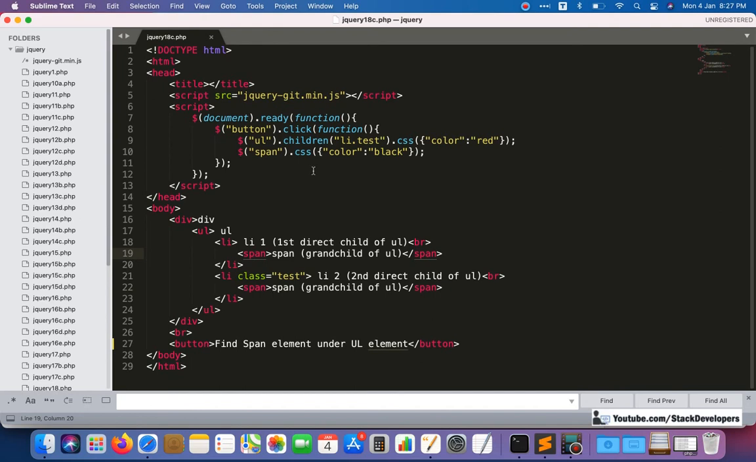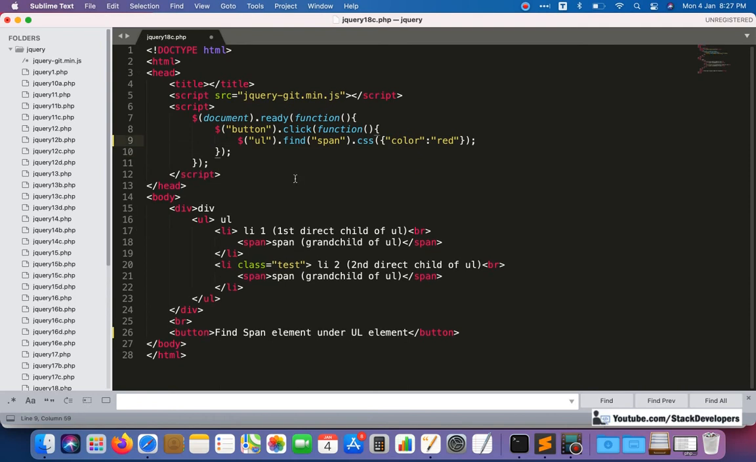So what we are going to do here is make a change: instead of children, now we are going to use find. And here we are going to find span, not li test. So here we are going to find span. That is fine, and this one we can remove now. We just need to find the span, and let's see, now it will select both.